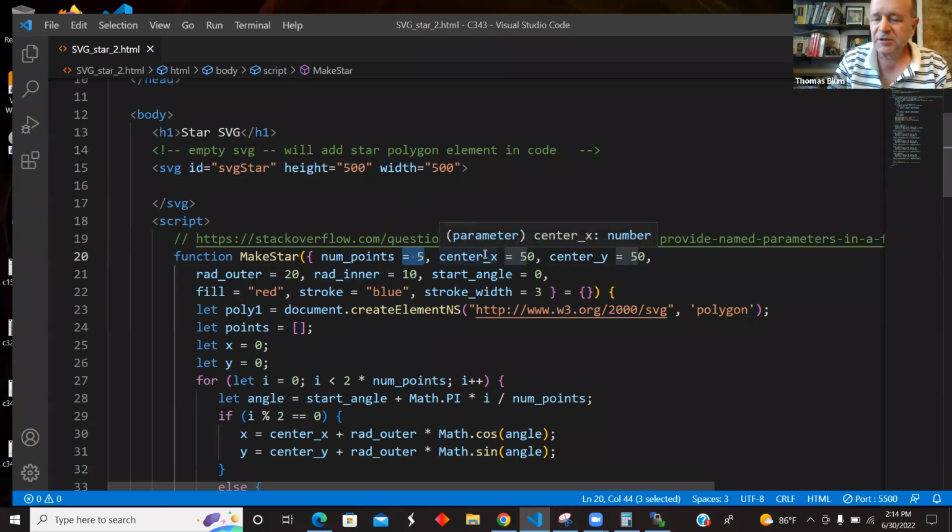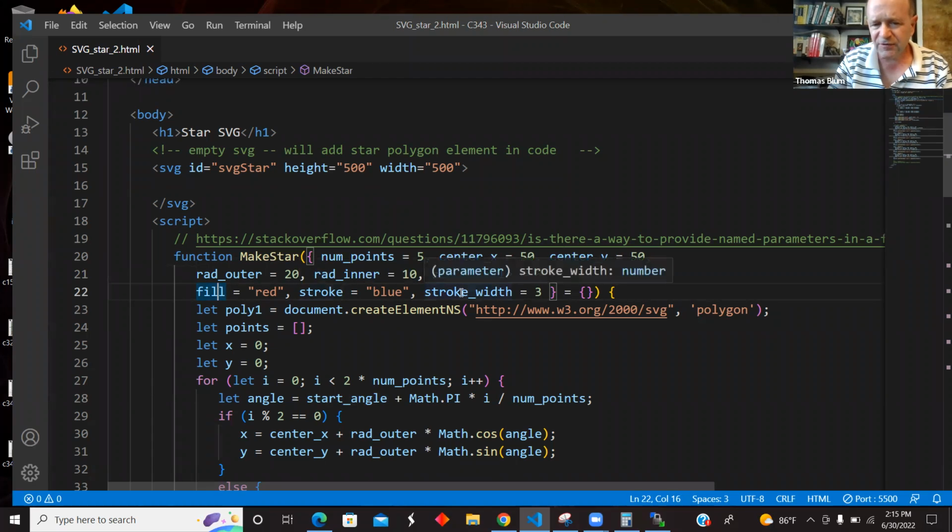I'll have the horizontal center and the vertical center. I made them defaults of 50. I have an outer radius and inner radius. I gave them defaults of 20 and 10 respectively. I have a start angle, in radians, and the default is 0, and the default fill is red, and the default stroke is blue, and the default stroke width is 3. Okay, and this was just a part of the code that I was copying.